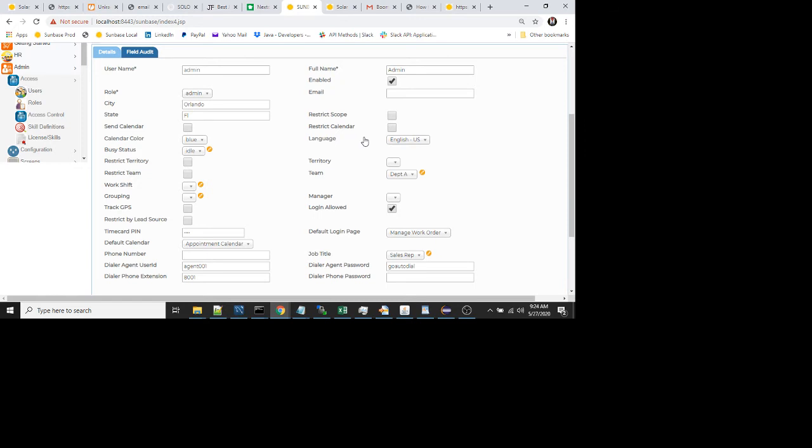If you look at a user, you can see restrict scope, restrict calendar, restrict territory, restrict team. Those are all unchecked, which means that this user, when they sign in, can see all the leads, all the opportunities, all the customers. So now let's walk through the different levels of restrictions that we have.